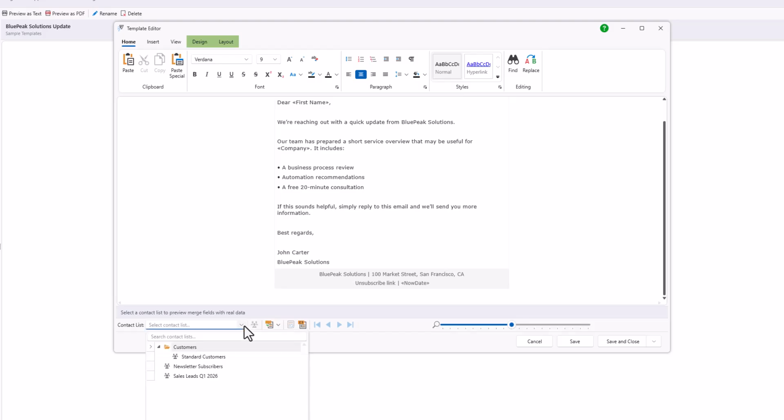To personalize the email, select a contact list from the bottom toolbar. I'll choose Standard Customers. SendMailer Pro now loads the fields available in that list, such as first name, last name, company, and position. Merge fields are placeholders that are replaced with real contact data during sending.